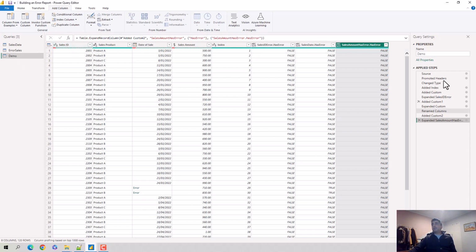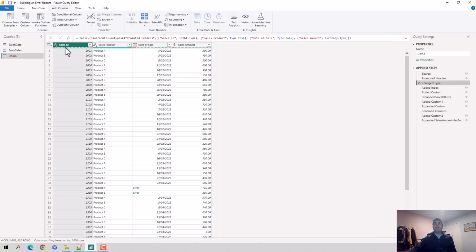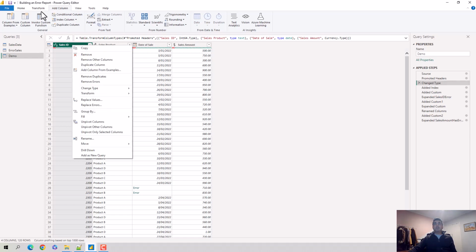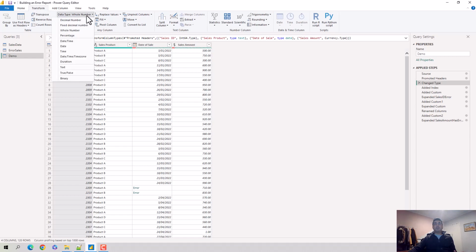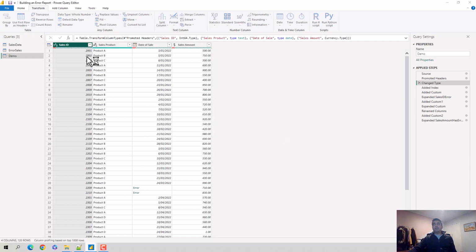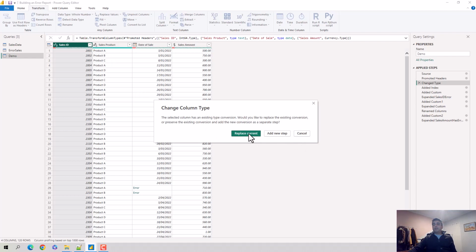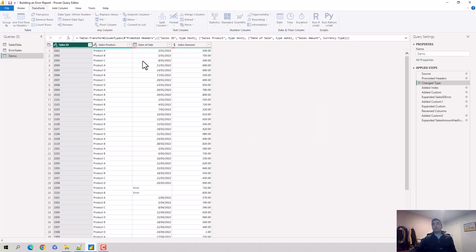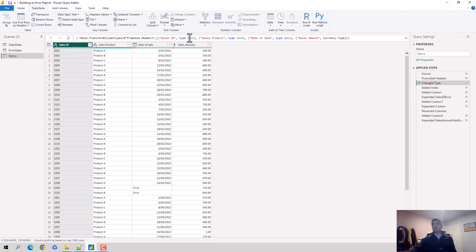So for example, let's go to the change types. If for sales ID, I just say it's not an integer, it's a text. So if I insert a step, let's go to transform, convert it into text. So you essentially follow the same process, and I'm just going to say it's a text field here. And it says, are you sure? And I'll say insert this. So let's just replace the current step. And then you can see it's just changed sales ID to type text.